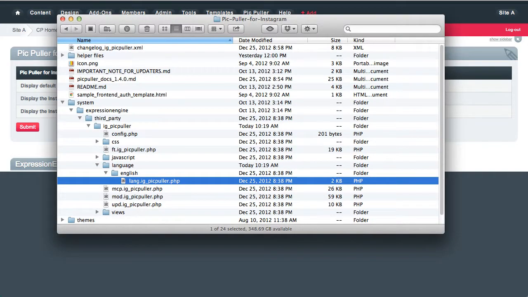That language is in the language file that ships with Pic Puller. It's called lang.ig_picpuller.php. You can see I'm pointing at it here on the screen. Much of the language within Pic Puller is defined by this file, so you can change it to be what you need it to be. Let's take a look at that file quickly.